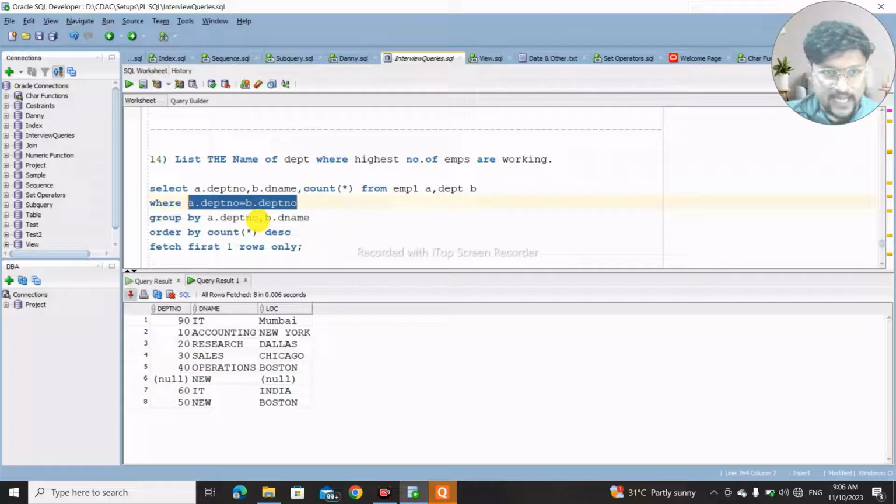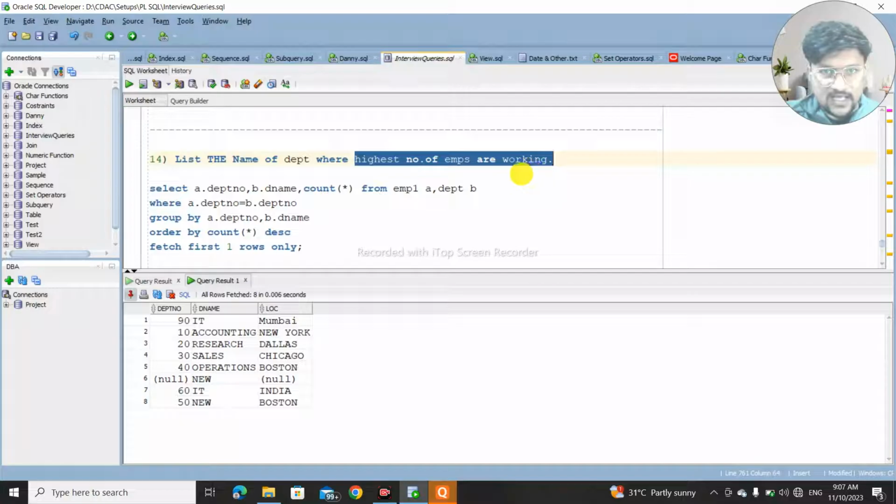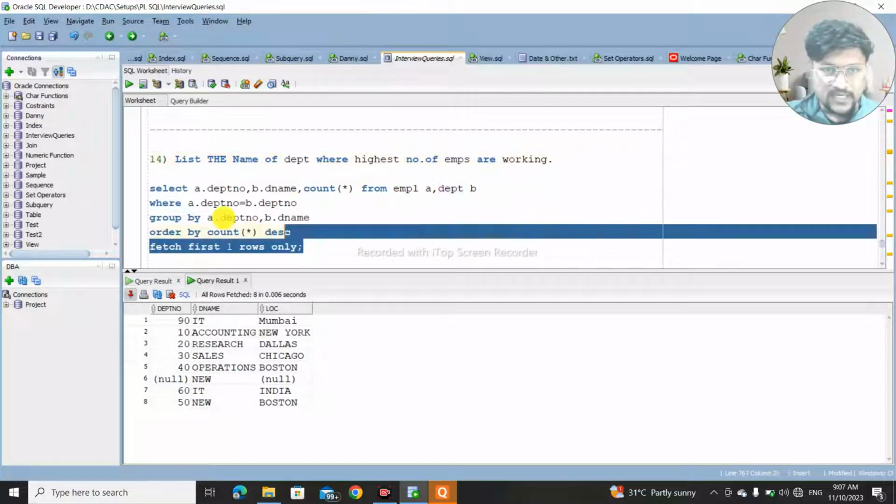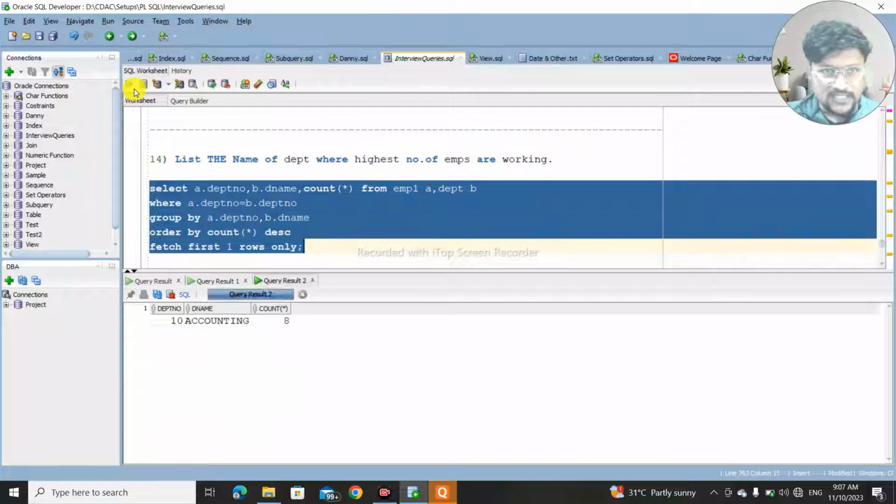Group by, again we have to group by these two columns, that is department number and department name, and order by count(*) in descending order. So whatever the count is coming, this will be ordered in descending order. And I want only the first row, as the question mentions the highest number of employees working, so it should be that particular department. So if you run this query, we'll see the output. This will show the department where the highest number of employees are working.